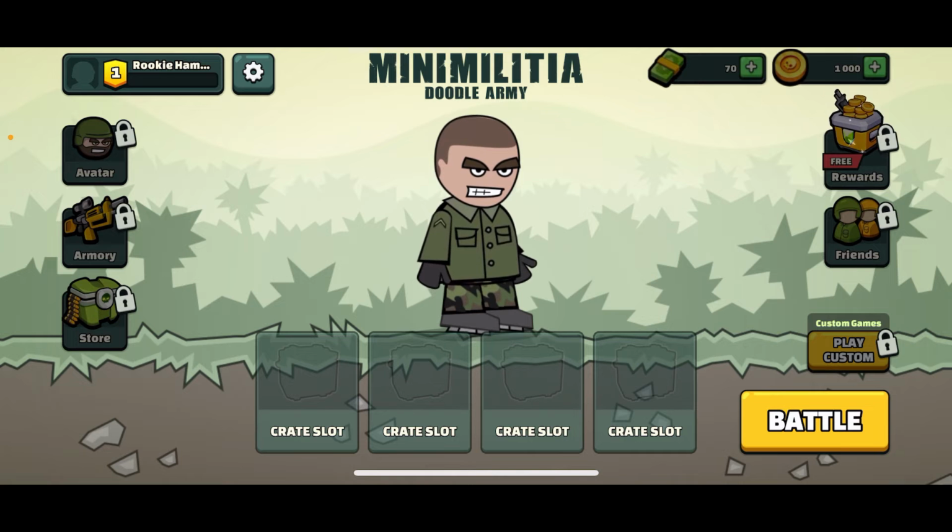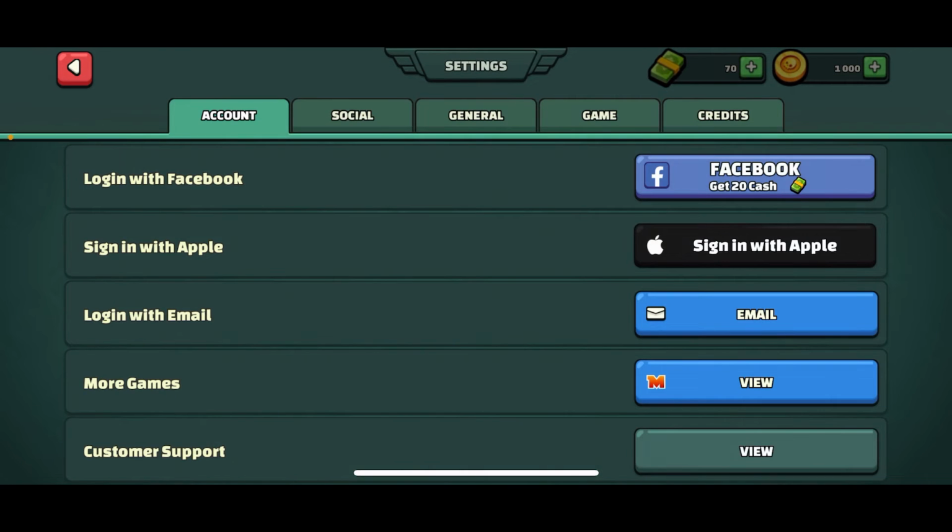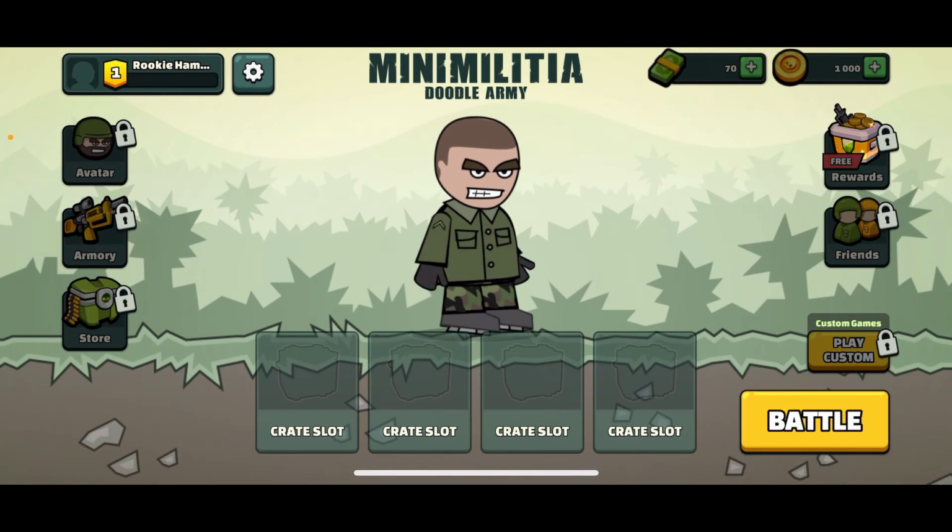That is how it can be easily done. If you want to log in back again, repeat the same process. Go to the gear icon at the top left and select one of the login methods from the options between login with Facebook, sign in with Apple, or login with email, and follow through the prompts in order to log in and access your Mini Militia account. That was how it can be easily done.